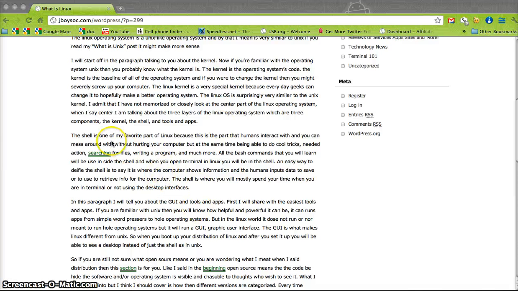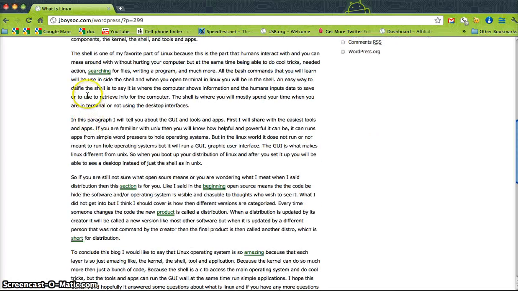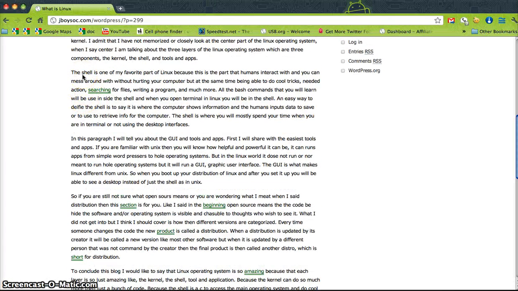And then in the second paragraph here, I talk about the shell. Just come over and read about it. It's all free. Just by the way, this is all free content. There's no payment at any point in time.